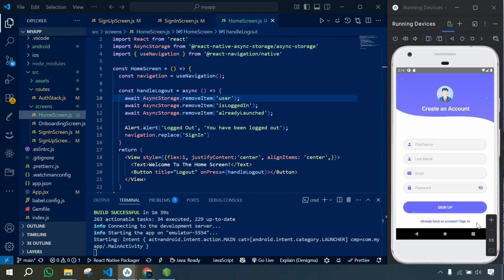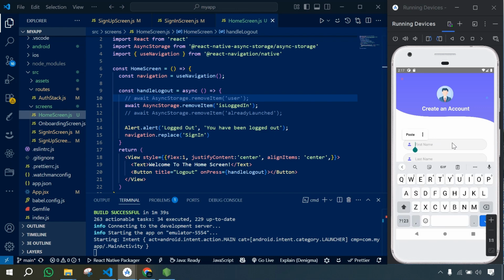So here if you go to sign in and try to log in with our previous data, it will not work because we also removed our user. So right now I will comment it out, and also the user, and I will create an account, and then I will close the app and reopen the app. Let's see what happens.